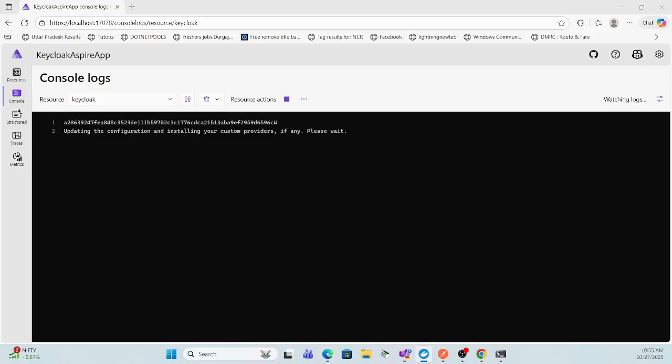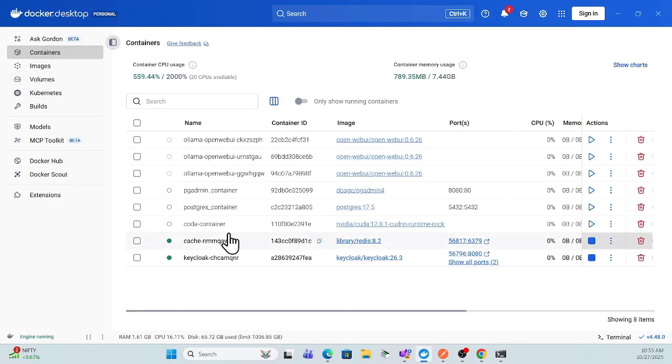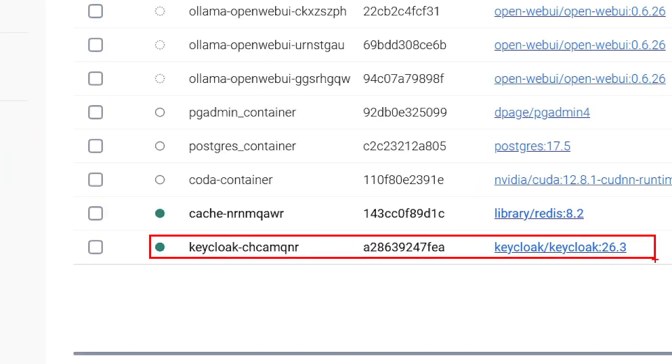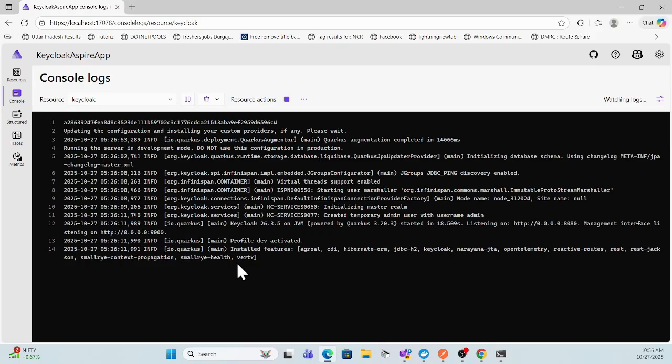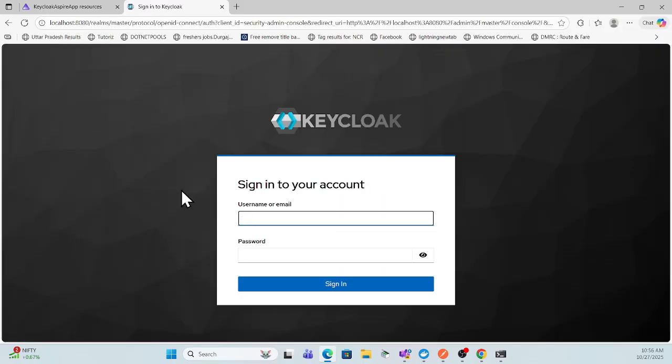Meanwhile, if you open your Docker or Podman, you will see that the Keycloak container is just trying to be created using whatever port we have mentioned. Once it completes, as of now we have not mentioned any username and password, so it is taking the default one and a random one. If you go back over here, now see, it is running. Let me click it over here.